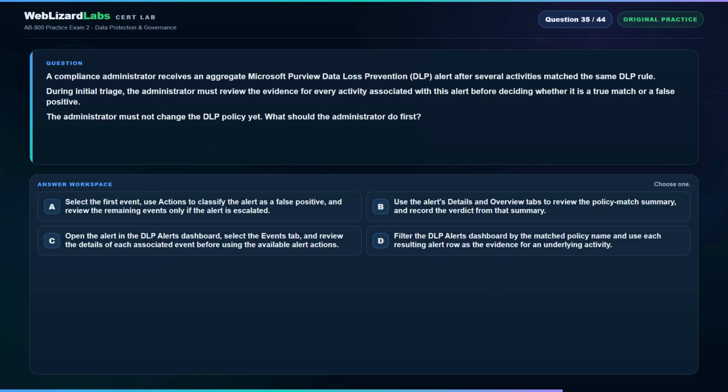Question 35. A compliance administrator receives an aggregate Microsoft Purview Data Loss Prevention (DLP) alert after several activities matched the same DLP rule. During initial triage, the administrator must review the evidence for every activity associated with this alert before deciding whether it is a true match or a false positive. The administrator must not change the DLP policy yet. What should the administrator do first?